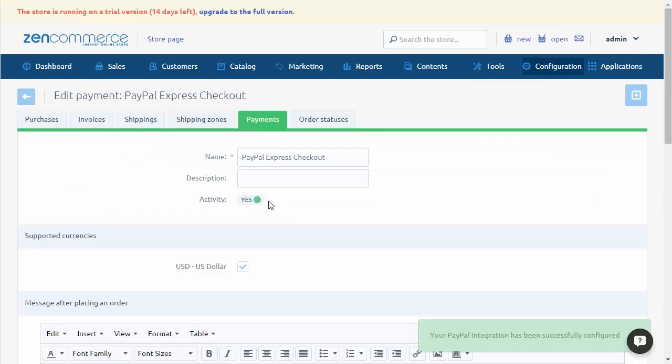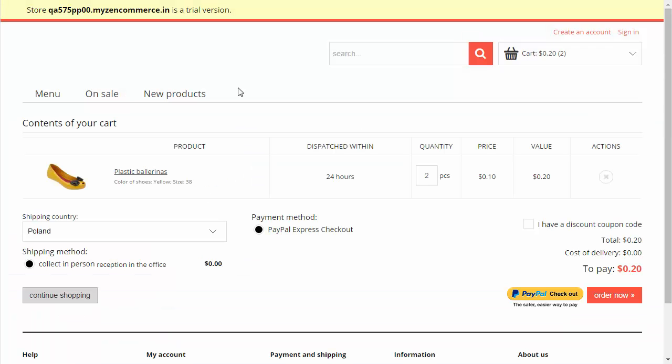After giving permission, you will go back to your online store, to the Payment Method Edition page. You need to activate it by clicking Yes in the Activity field and choose Supported Currencies. After activating PayPal Express Checkout, a yellow button Check out with PayPal will appear in the shopping cart.